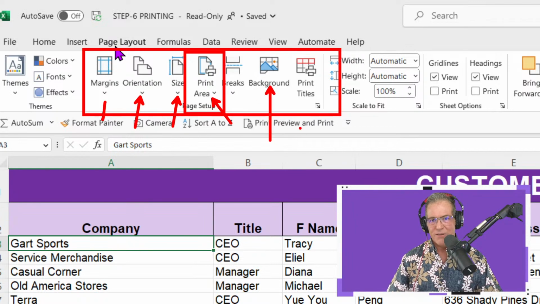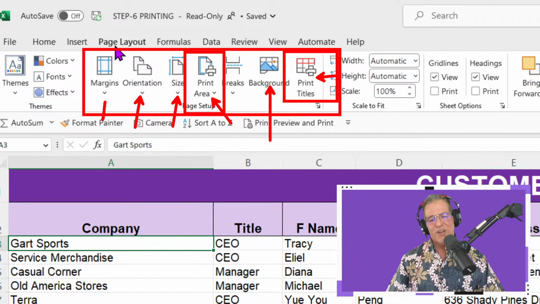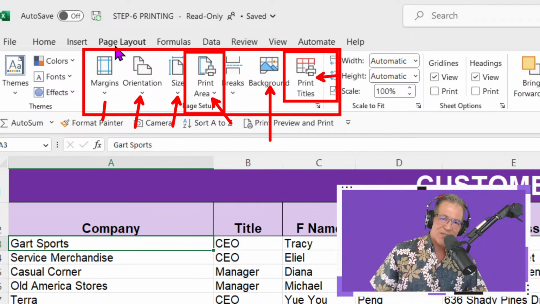Look, you want the background? Watermark. Print titles. This one is going to be kind of cool too. It's so obvious. It's funny. This one is a funny one, because I often get asked, how do I print titles in Excel?